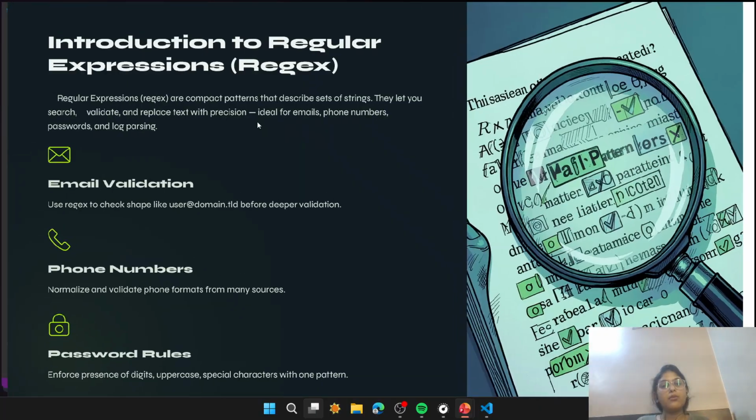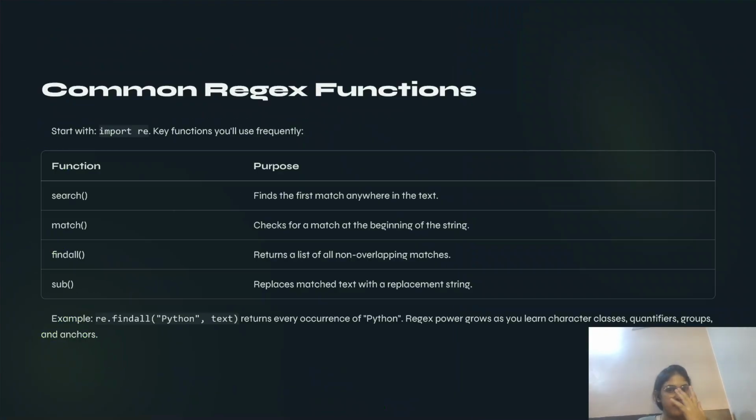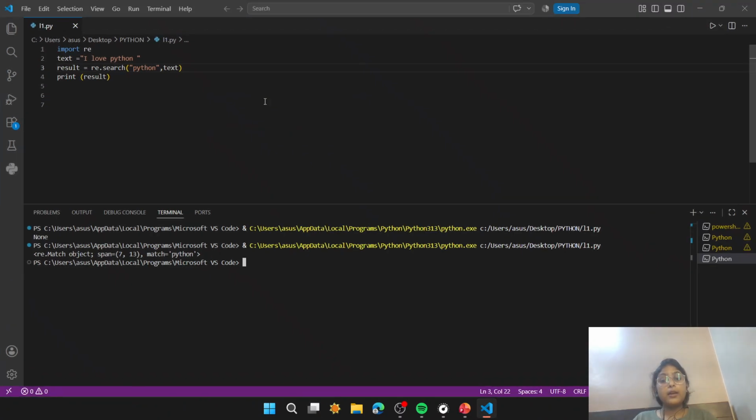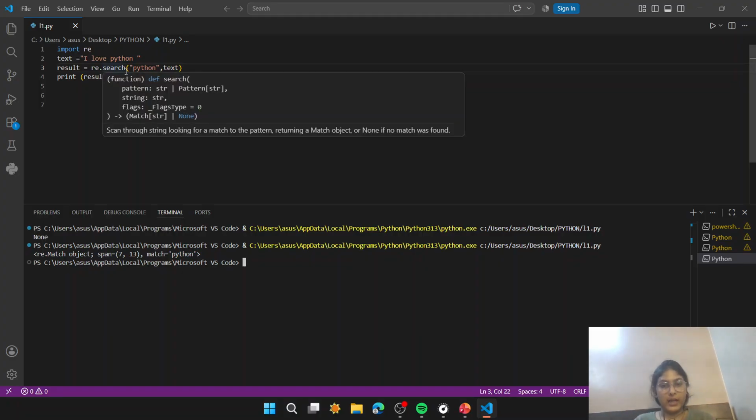So some common regex functions are these. Search, I told you, searches the entire string and returns the first matching value. That we did again. If no match exists, it returns None. Then there is match. You may get confused between search and match. The difference is that match only checks the beginning of the string. What do I mean by that?